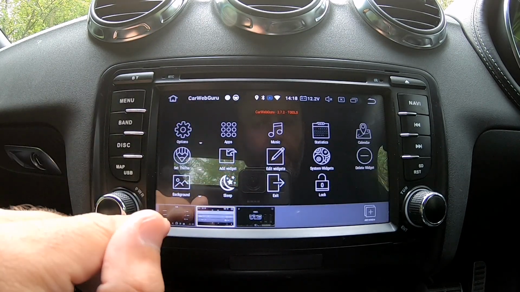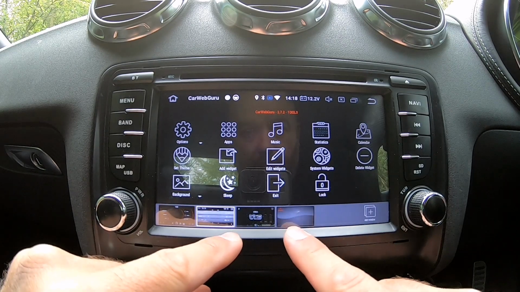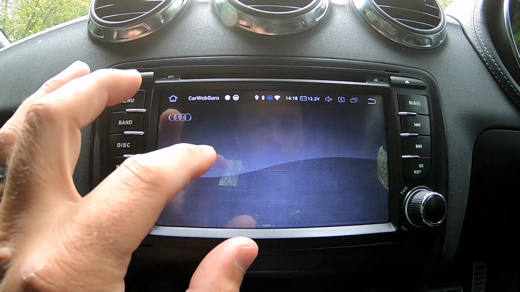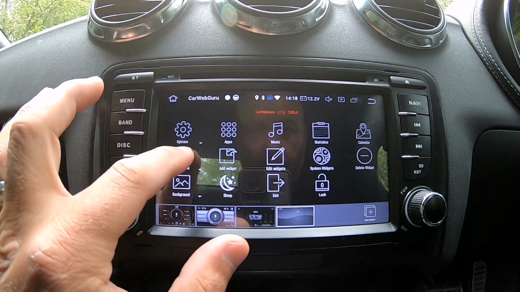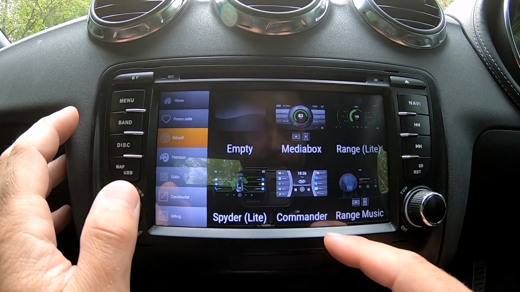So if you go up, so these are the 3 preloaded skins. If you go to add windows, it'll add you another one, which is just a default grey blank slate. Once you choose that skin, if you swipe up, you come to set themes, and then these are the themes that are preloaded in.